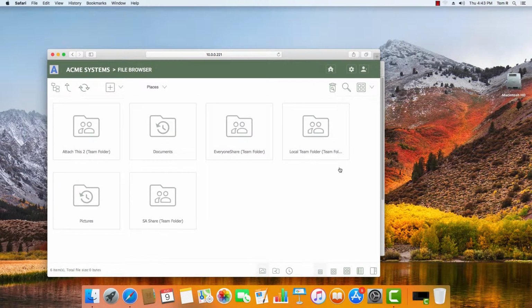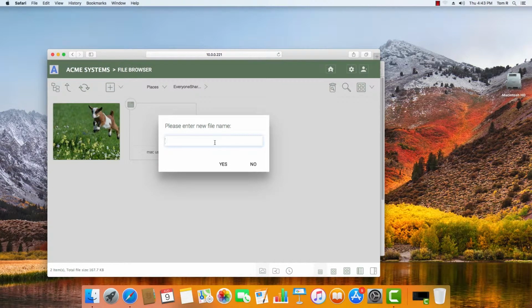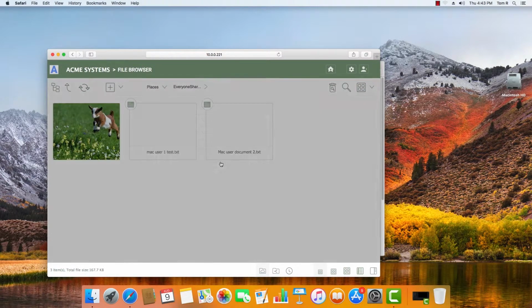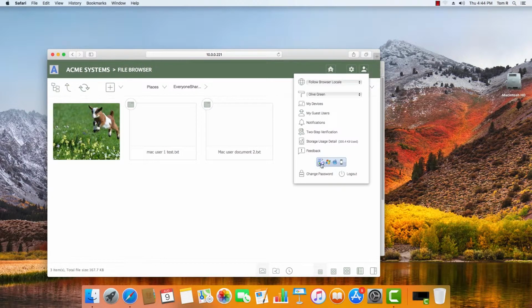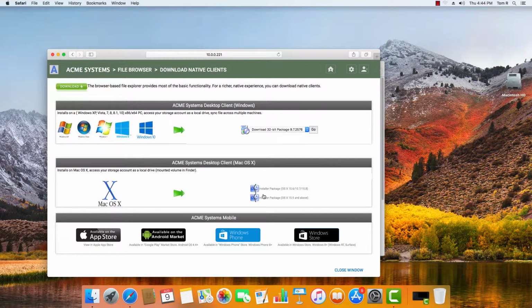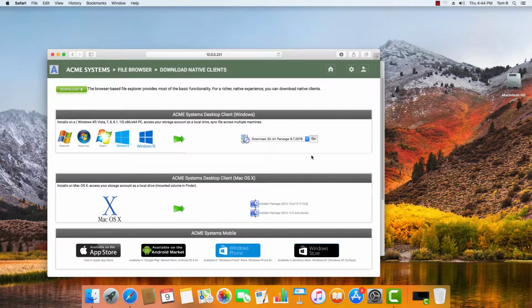Okay, so I'll save that. Here I am. Now I can see this folder for everyone that my tenant created for me. I'm going to go ahead and check my credentials, make sure that I can actually modify files in this folder. I can, as you can see. So now I'm just going to go up to the user icon and I'll download the appropriate client for my Macintosh.